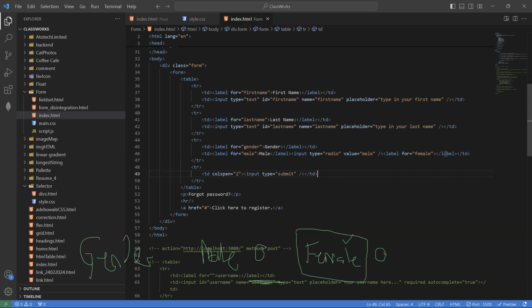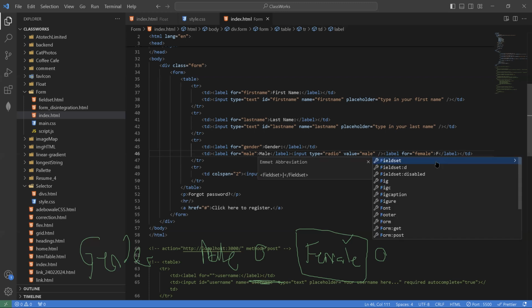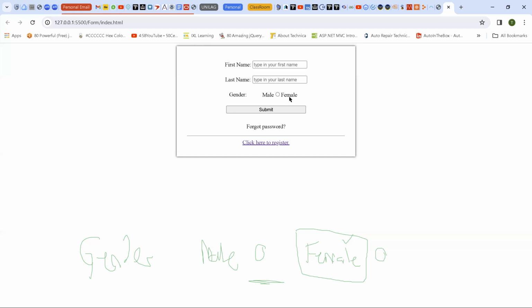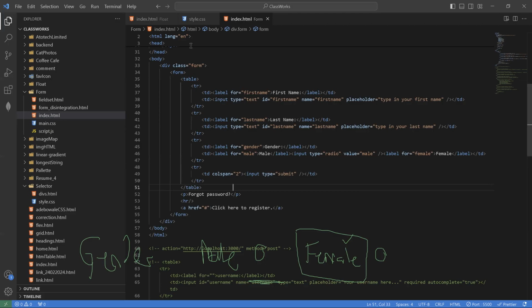Female. Okay, where am I typing it? Am I typing here or here? In between the female and the label. Yes, sir. Okay, so I have female. So let's check. Now we have the female, right? All right, thank you.